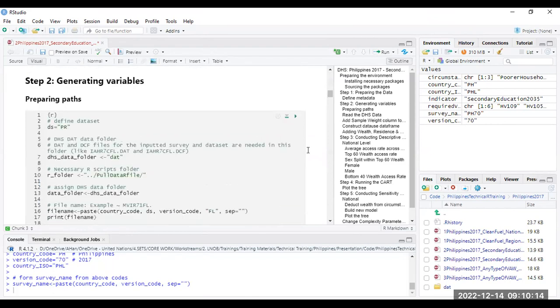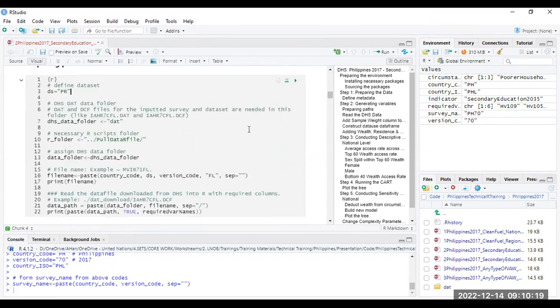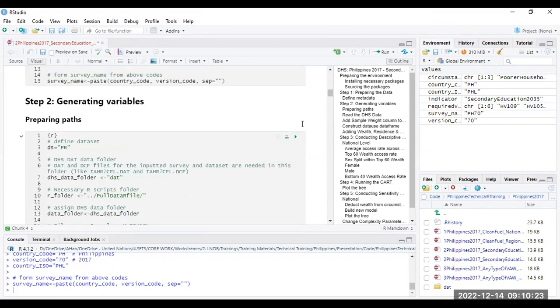And the same, we are still setting things up. I will go a little bit faster here. I'm just going to run this chunk. So we are in step 2 now, preparing paths.